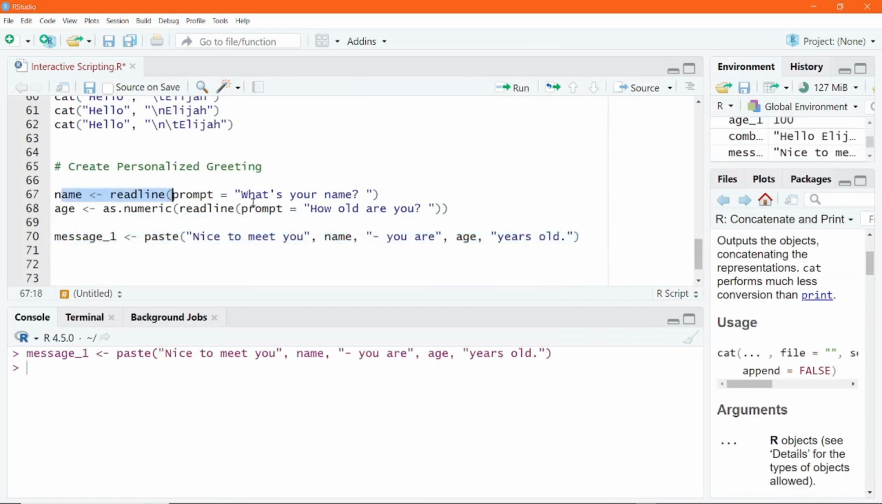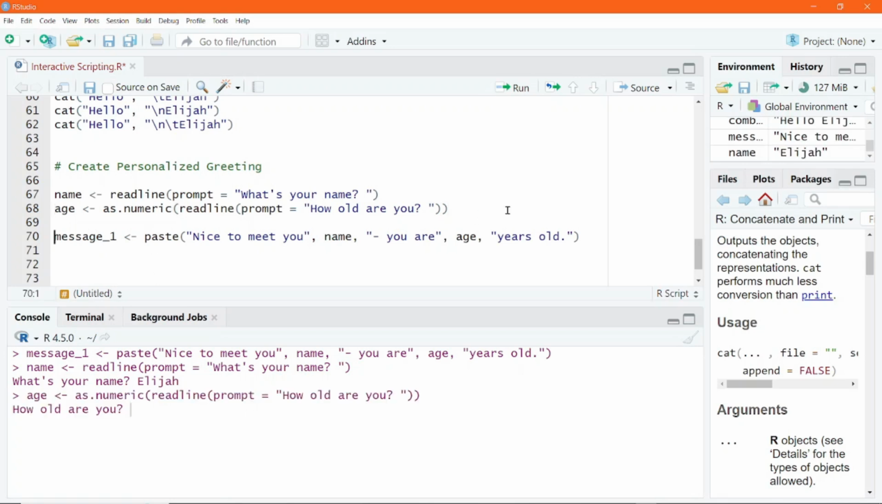So let's have this and let's go ahead and execute. Oops, but we have to execute these ones first. So let's do it one at a time. So let's start from the very first one. Execute. What is your name? Elijah, let me write it well. Elijah, enter. Right, so let's execute this line too, age. How old are you? Let's make it 120. Execute. So we have this Elijah saved into the name object and then 120 into the age object.